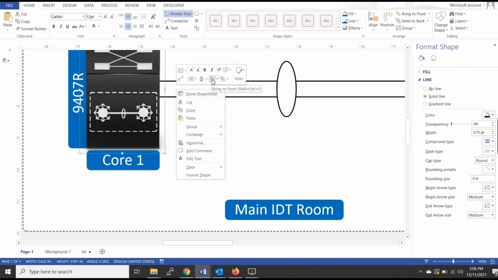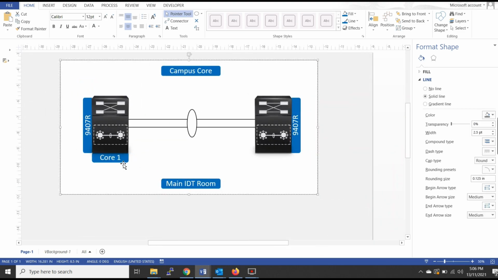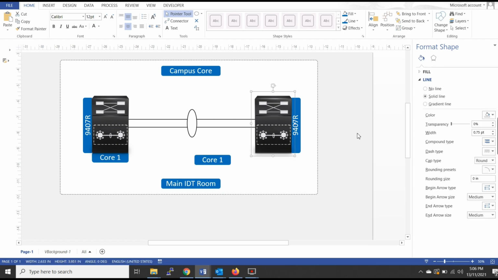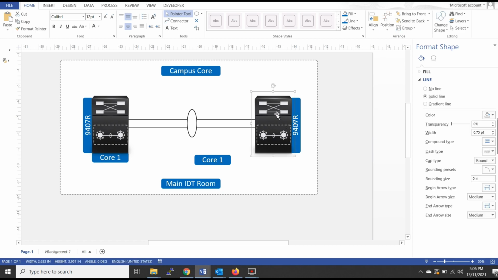I can bring the object again on the front. I can move a little bit closer. Similarly, make a copy. So what I can do also, I can manually align the object. Also, I can align by using a tool. First, I will bring this device on the front, select the object.